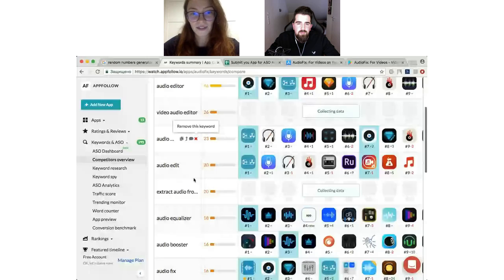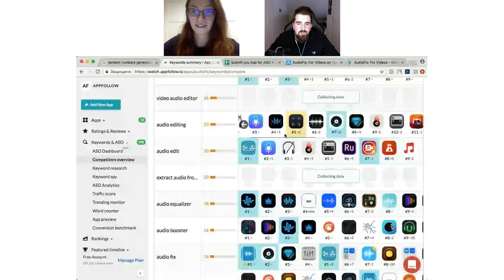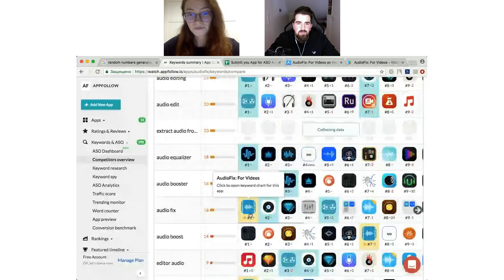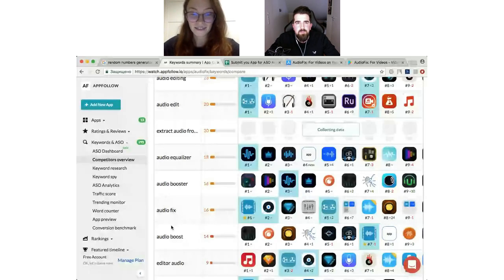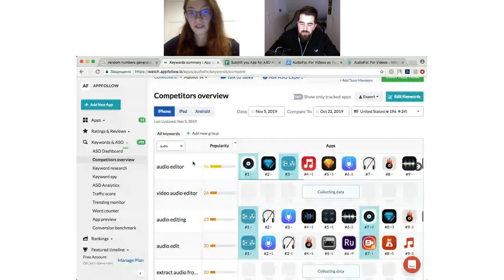As we can see further, for almost all keywords connected with audio editing, your application isn't there. These are also points for growth for you guys. And here we come. This is your application. Actually, it took first place for the branded keyword Audio Fix. So guys, just in case, I'm looking at the American App Store. You need to work with this category of requests because these are more relevant and targeted keywords for you.